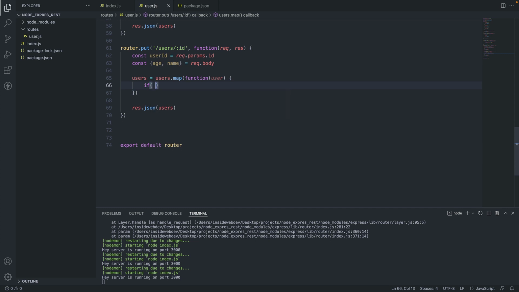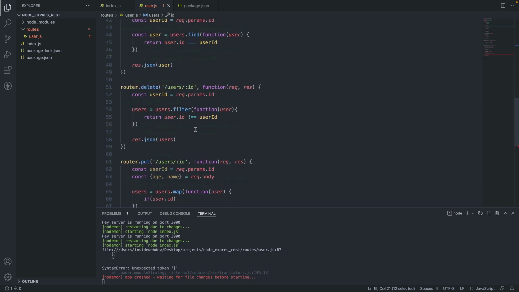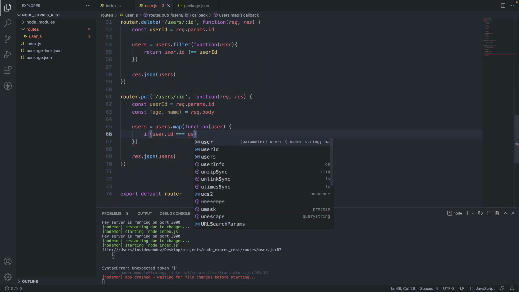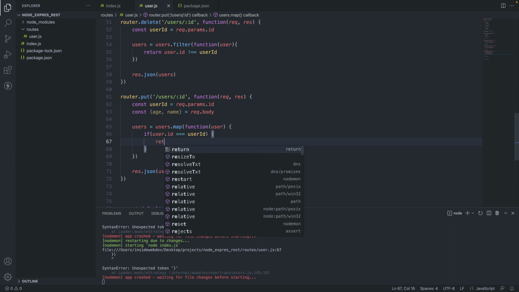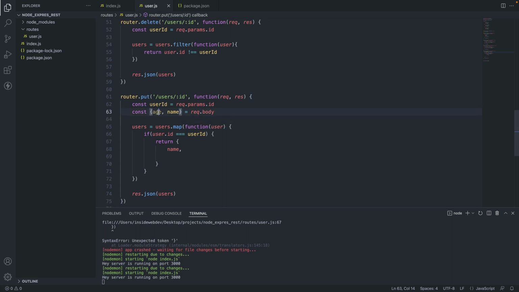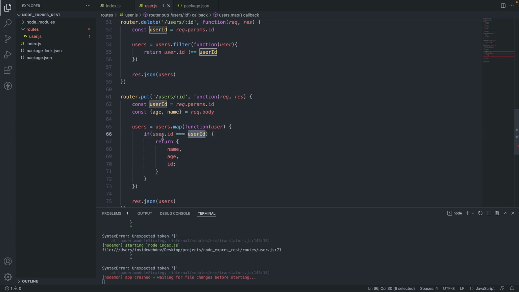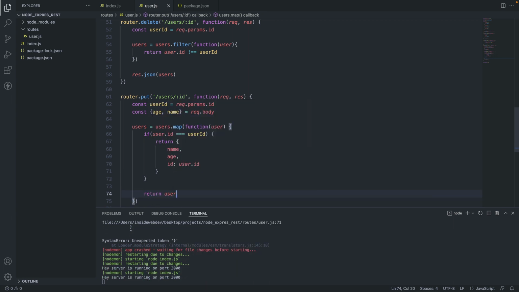So first of all, let's just check if user ID, which is this ID that's being generated over here, is equal to the ID that's being provided as a parameter, like the one that's over here. We're gonna return an object which is gonna have the name, and then also the same age, and then the ID is gonna be the user ID. We can grab it like this, okay? Otherwise, just return the user, okay?